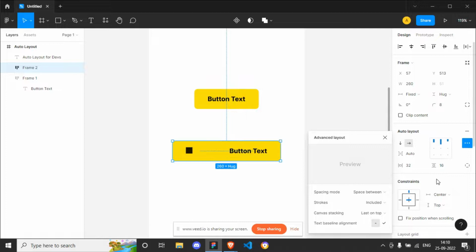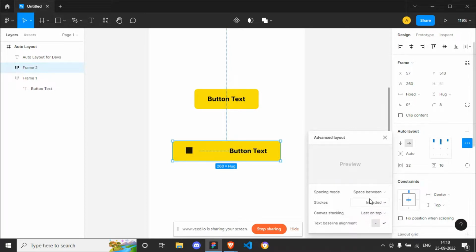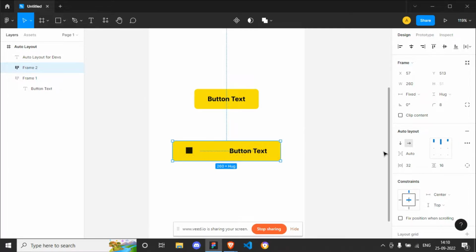Now, if I change it again to packed, it becomes the same yet again. It takes the spacing between the items as 16 pixels as we defined, but after changing to space between, it changes to as much space as it can give. So that is what the first option does. Let me do it another way also.